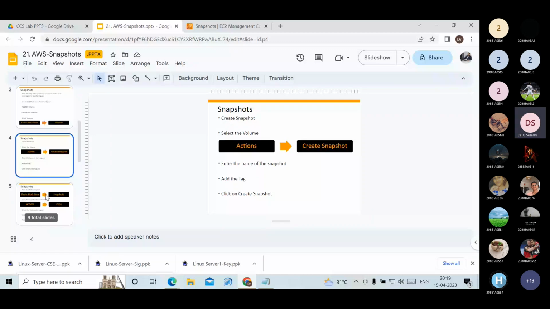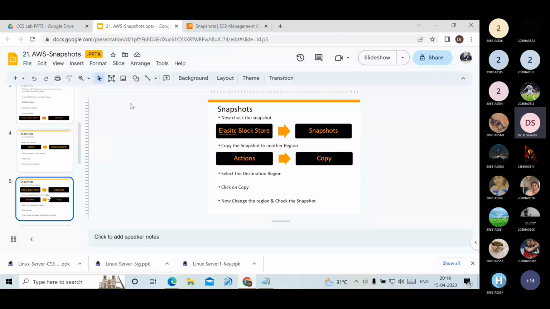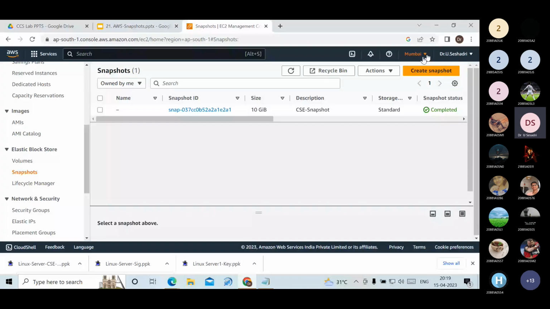Now, I am launching the instance in the Mumbai region. On that instance, I have taken an additional 10 GB volume of data. For that additional 10 GB volume of data, I am creating the snapshot. This snapshot, I want to move from one region to another region. For that, what are the steps we have to follow?